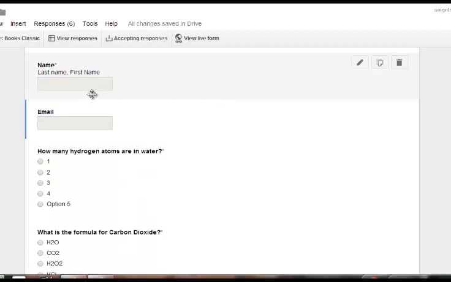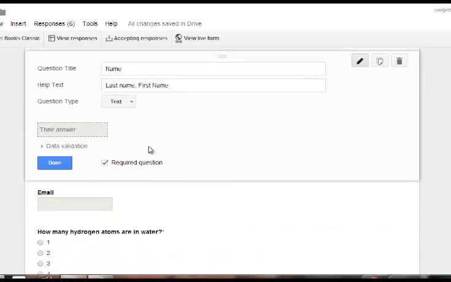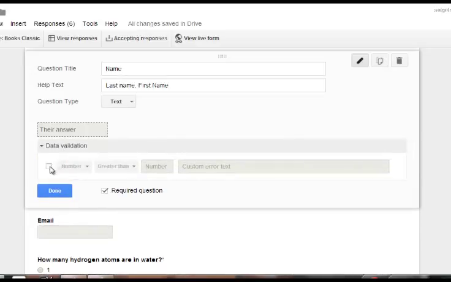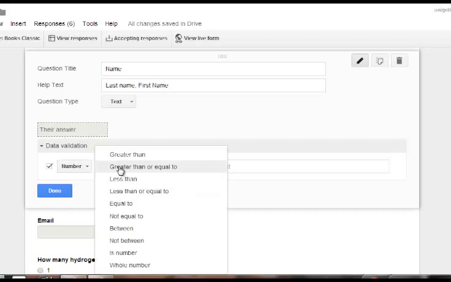So I'm going to go to the open-end questions. Now these questions for data validation only work in non-multiple choice and grid drop-down questions. So in this text-based question, I was asking the person to put in their name, first and last name. If I click under data validation, I could see some options pop up. And if I click the checkbox, I can see now that I have choices of numbers, text, or expressions. So under number, I can choose a variety of different possible numbers.